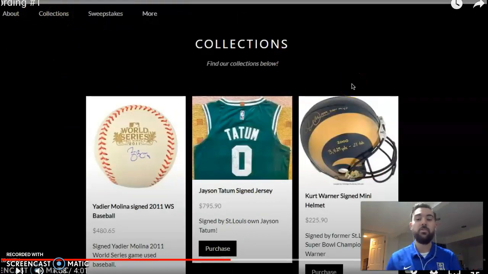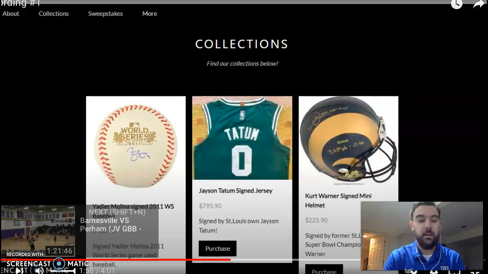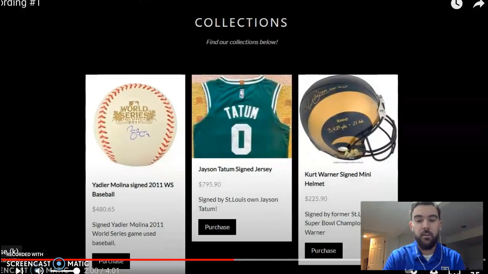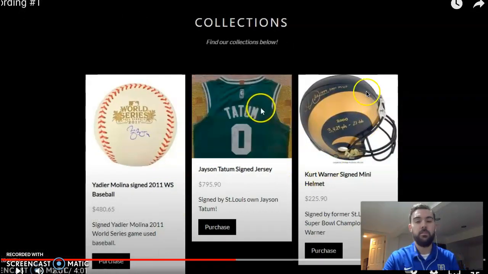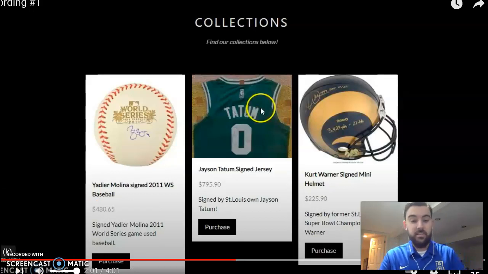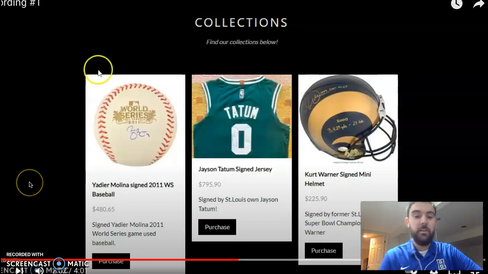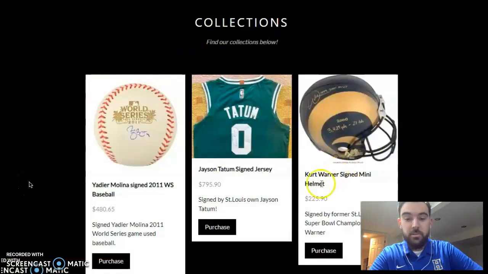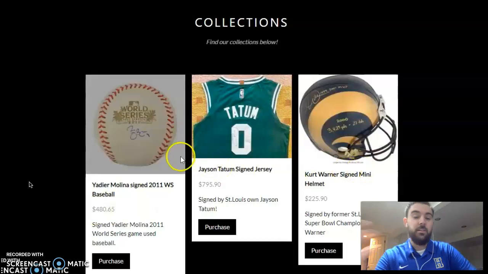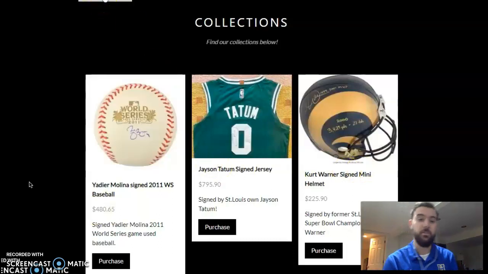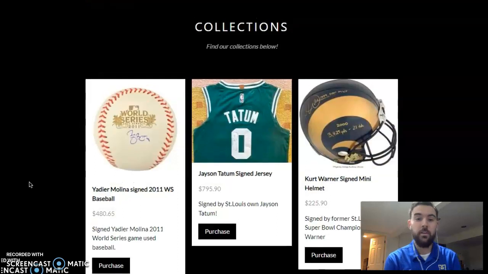It takes you to this page, and here I have three different items to show you. This is the sports memorabilia part of it. I tried to put local St. Louis stuff in here because technically my business is located in St. Louis, as you'll see here in a minute. If you click on any of these purchase buttons, that would take you to a purchase page where you would purchase that item.